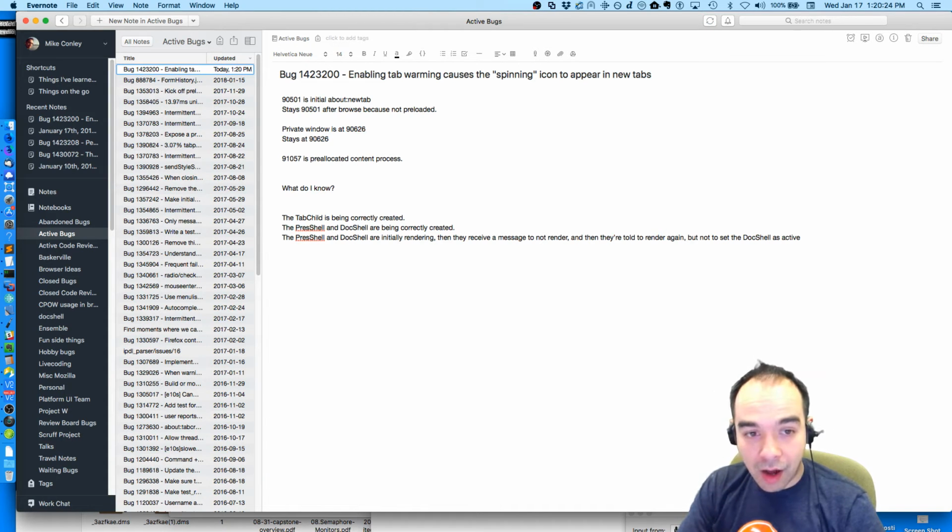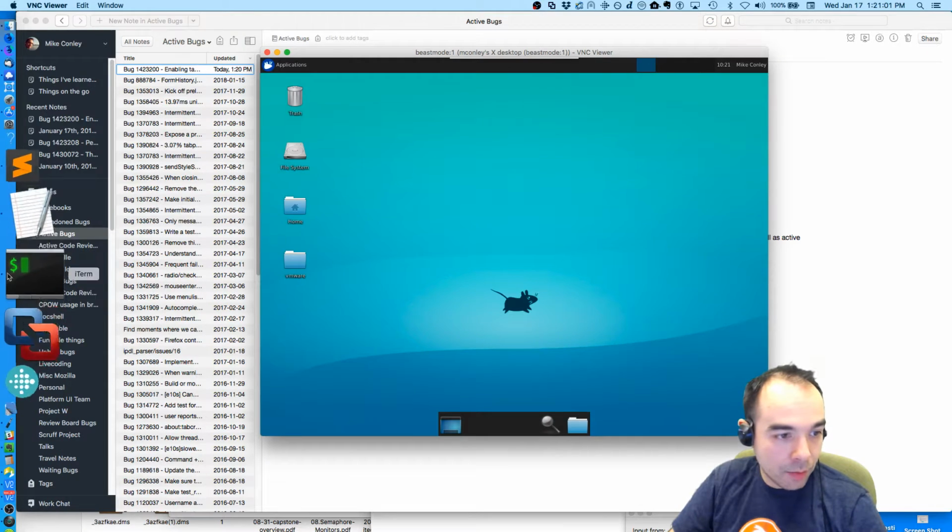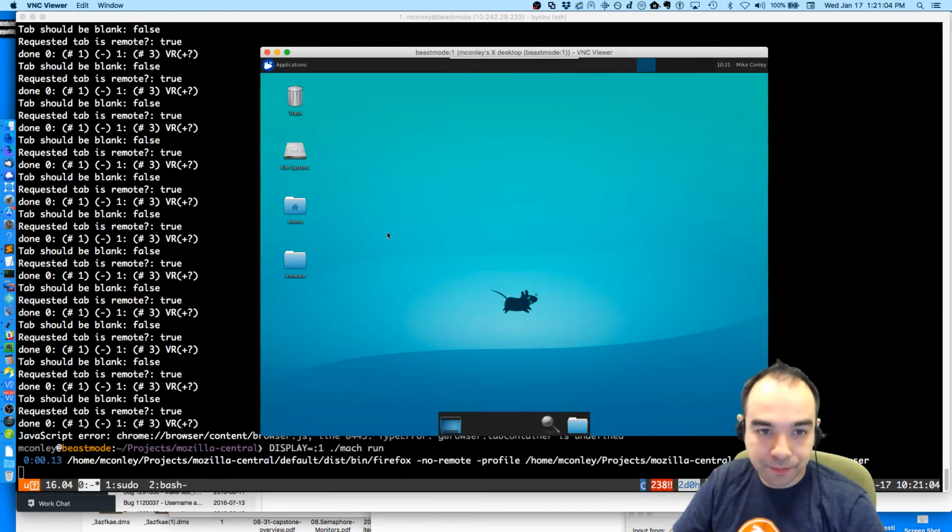And then I also know that if I set the doc shell to be active after I enter the bug state, once the tab switch is done, the doc shell is never set to be active. If I manually set the doc shell as active, then the problem goes away. So for example, let me redo the steps, and you can see.